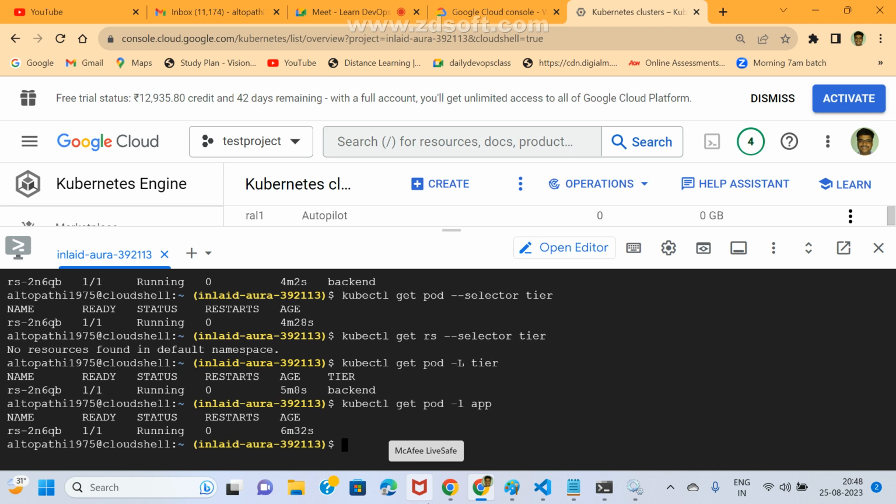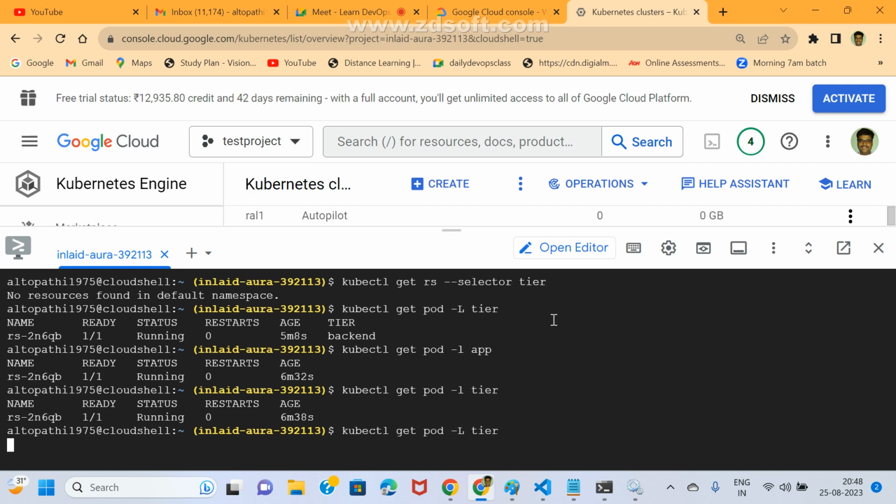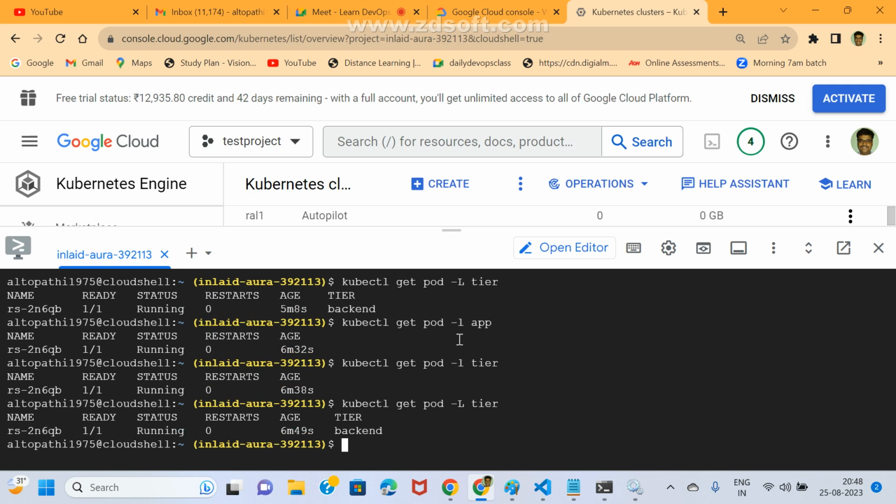Now this is tier, right? Now is tier getting or not? What is the problem here? kubectl get pod with capital L. Now it is supporting here. Generally small l is also valid, but capital L is properly supported. Tier is visible or not? Which tier here is backend? We mentioned backend. Now, is it clear or not?